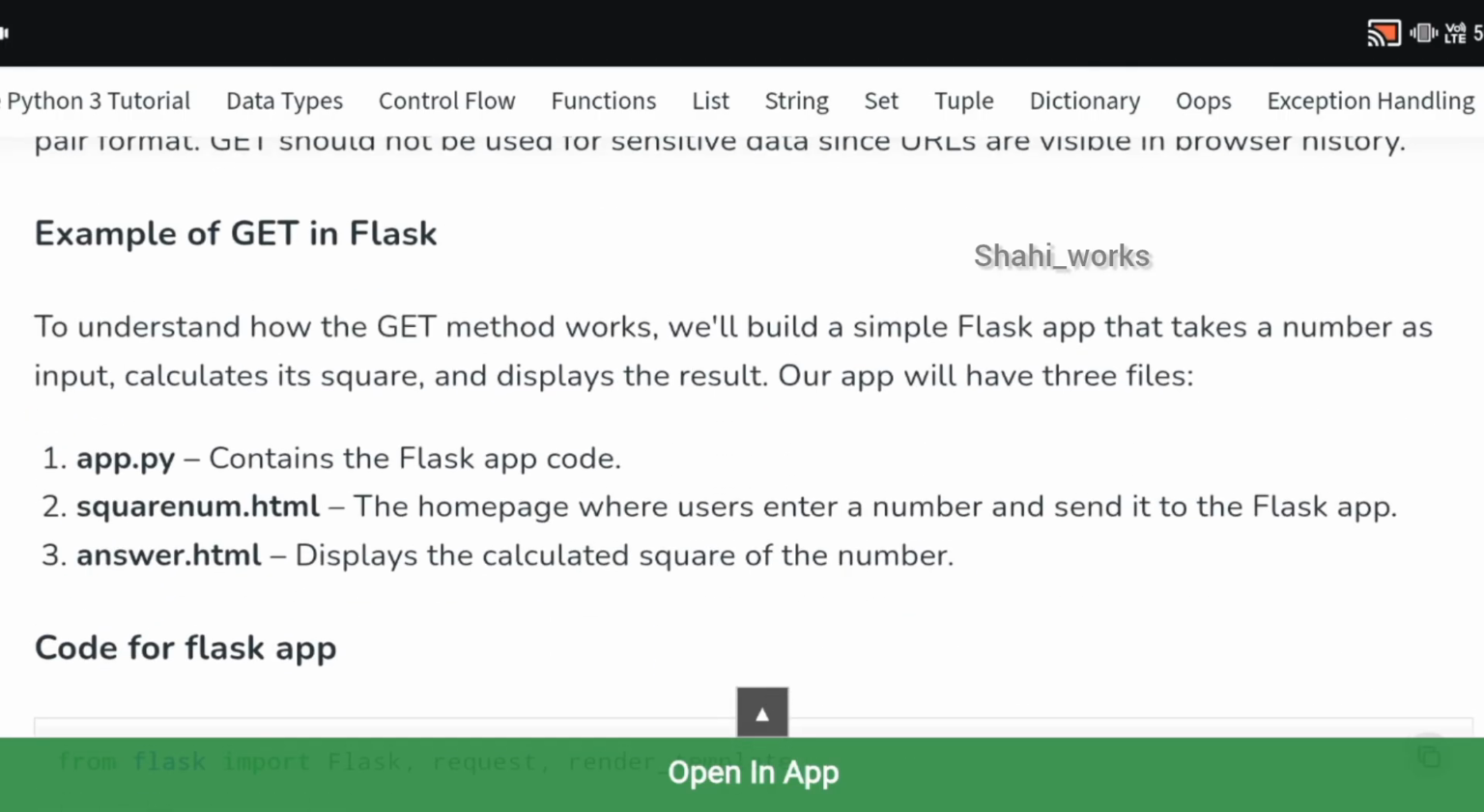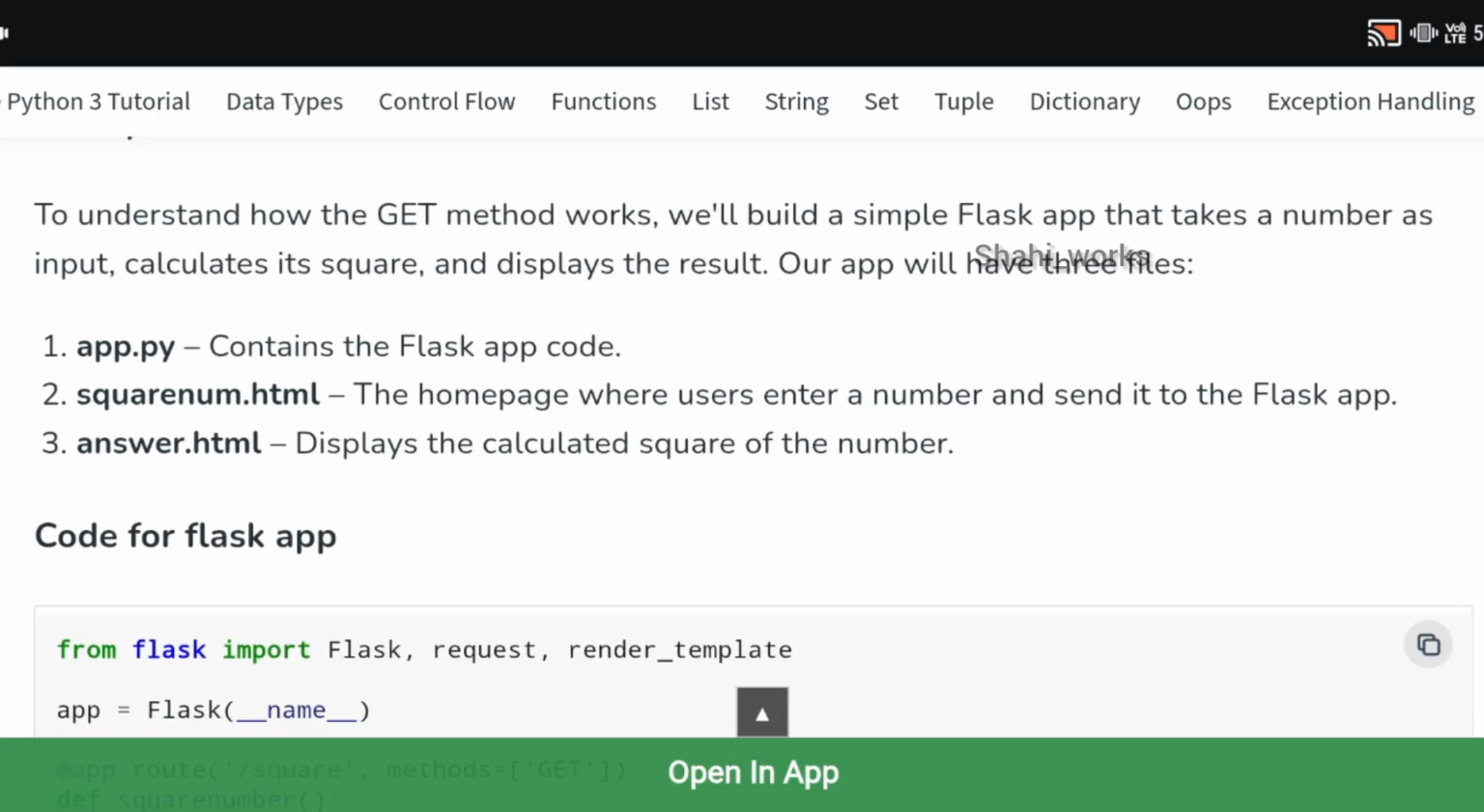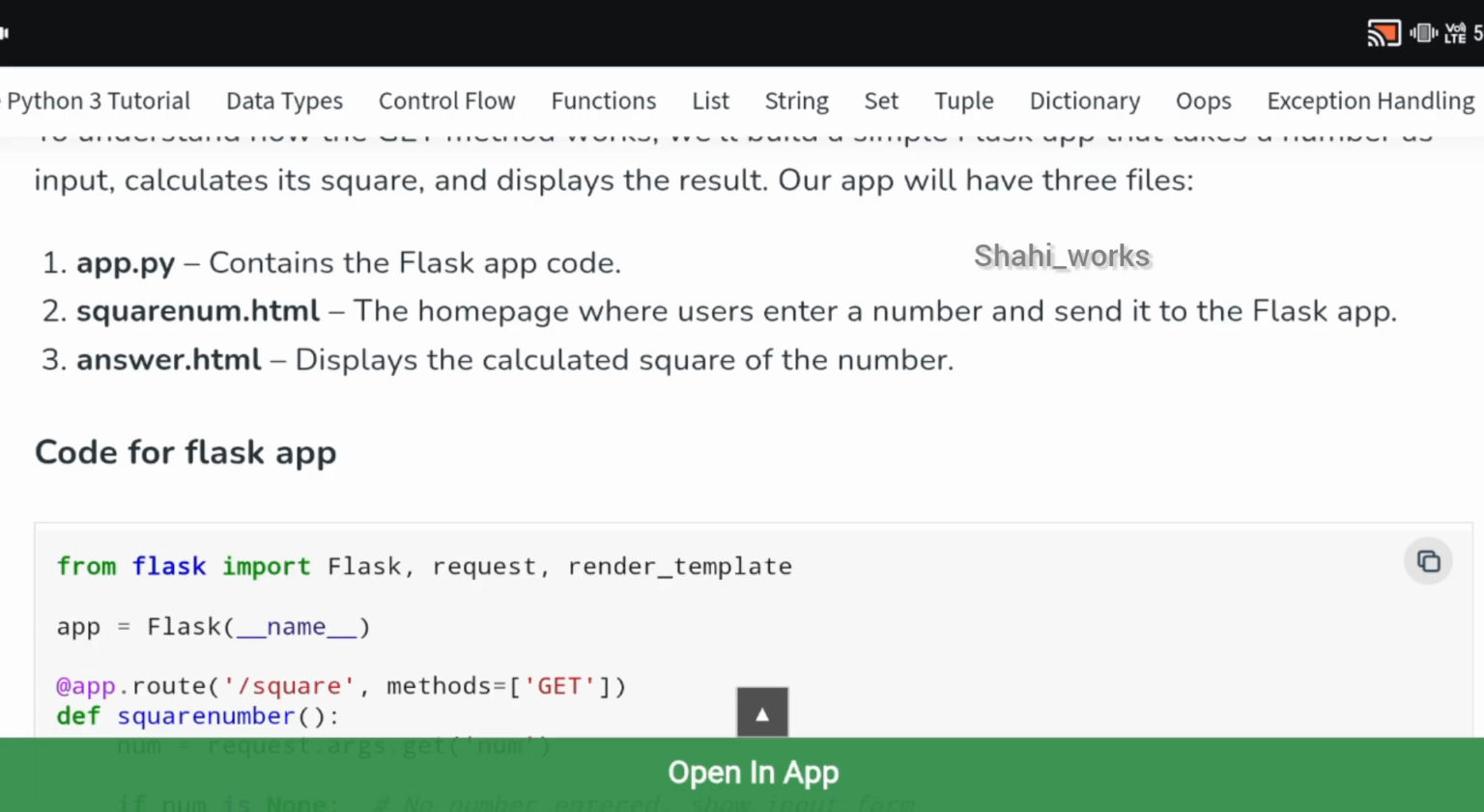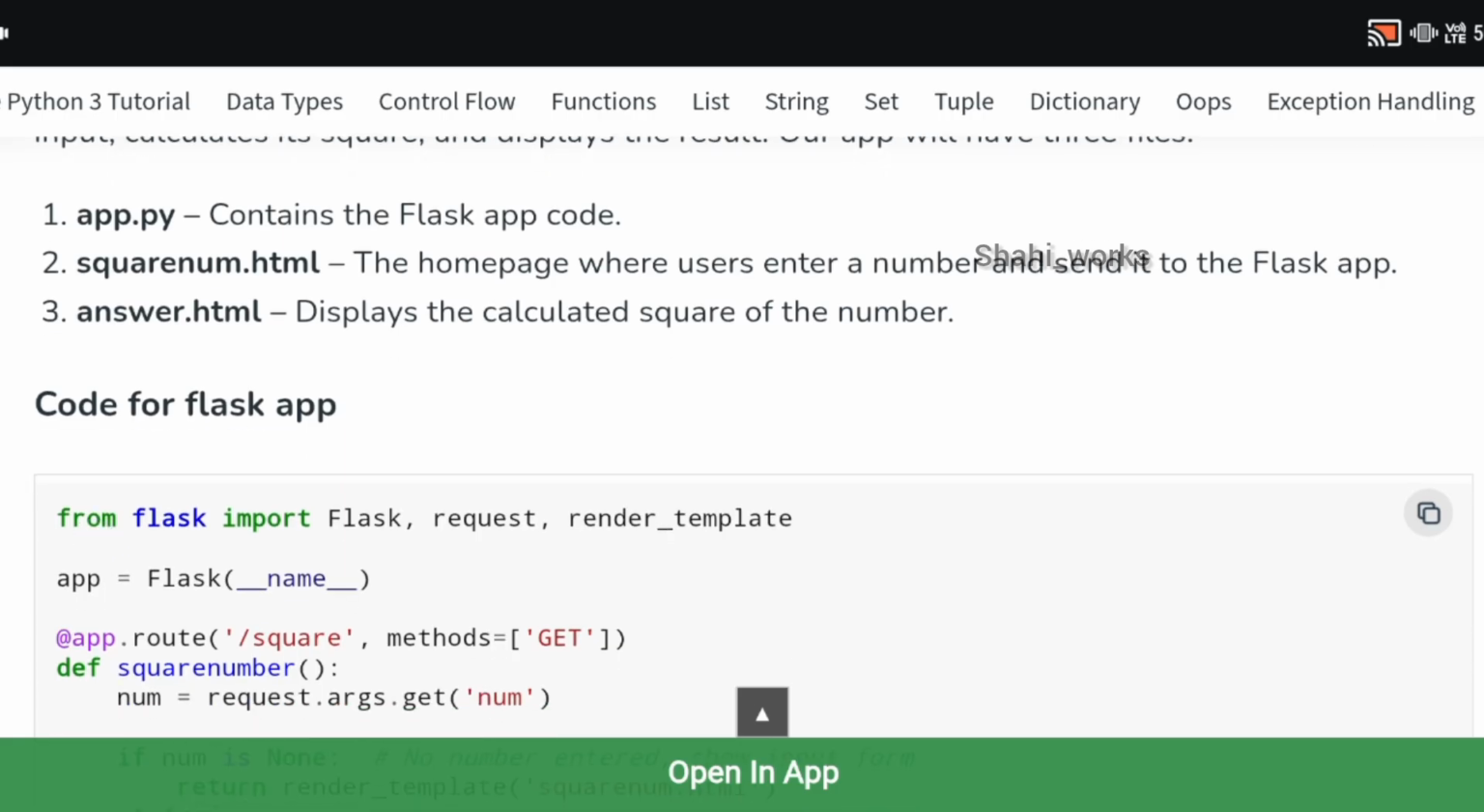app.py, which contains the Flask app code. square_num is the home page where the user enters the number. Answer displays the calculated result. This is the format we are going to create now. Now let's begin with the Flask app.